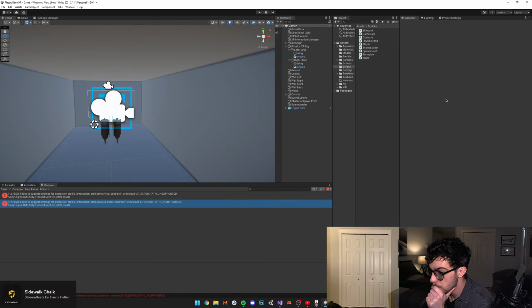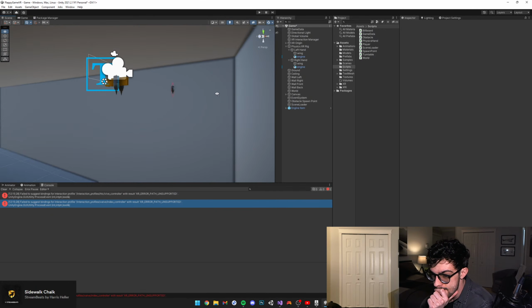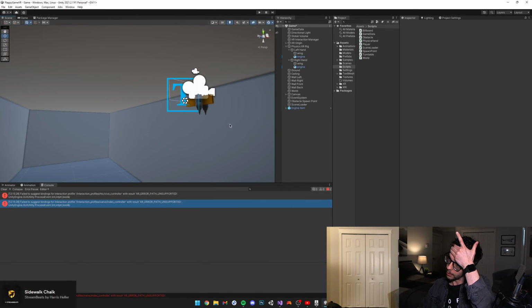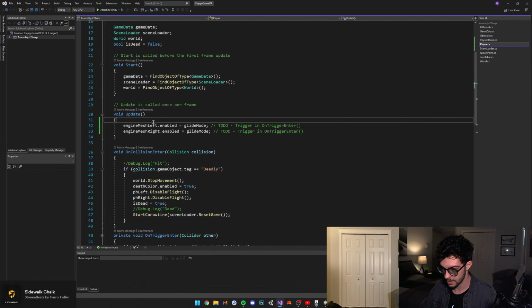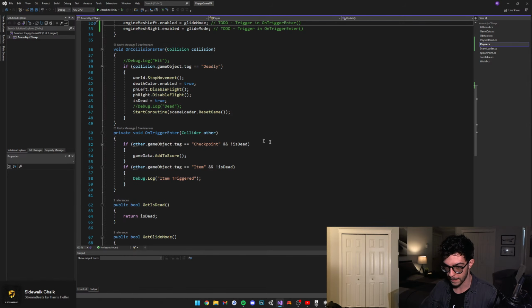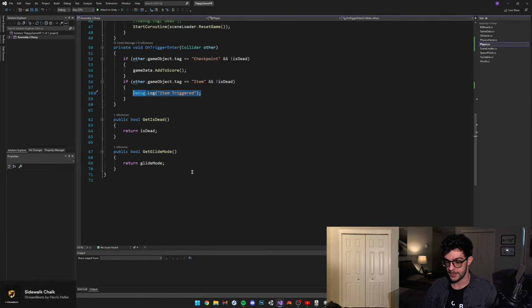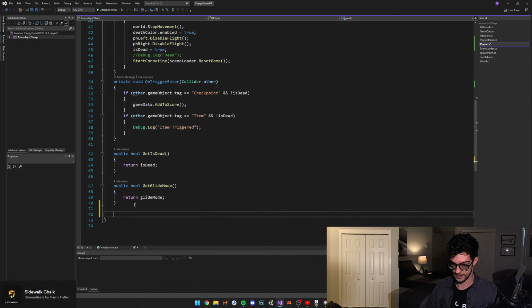Cool. Okay, and that has a collider on it. So I think it's in our player script. Oops, that's YouTube. Player script. Okay, so we have on, and this is triggered. So we need to create void glide mode power up.